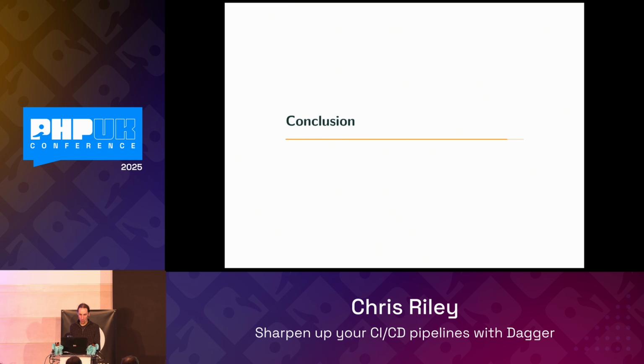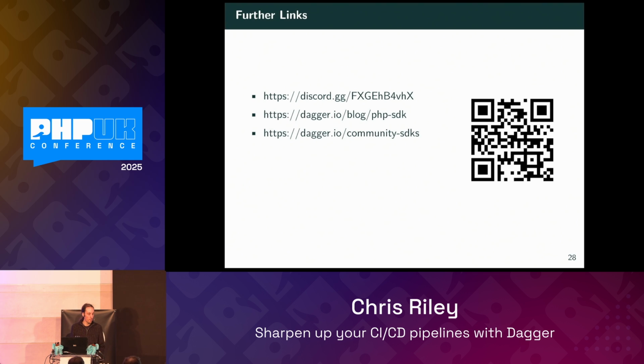So I've got a few links. As I mentioned at the beginning, we've literally just launched the PHP SDK as a community-supported SDK. So there's a blog post explaining that. There's also a QR code to join the Dagger Discord, which is where we offer support for the SDK. So if you want to jump in and try and make some things work and you're having trouble, jump in there and one of us will try and help you out. Hopefully we can build up a bit more of a community in there of people who know what they're doing, have built things and have solutions for problems.